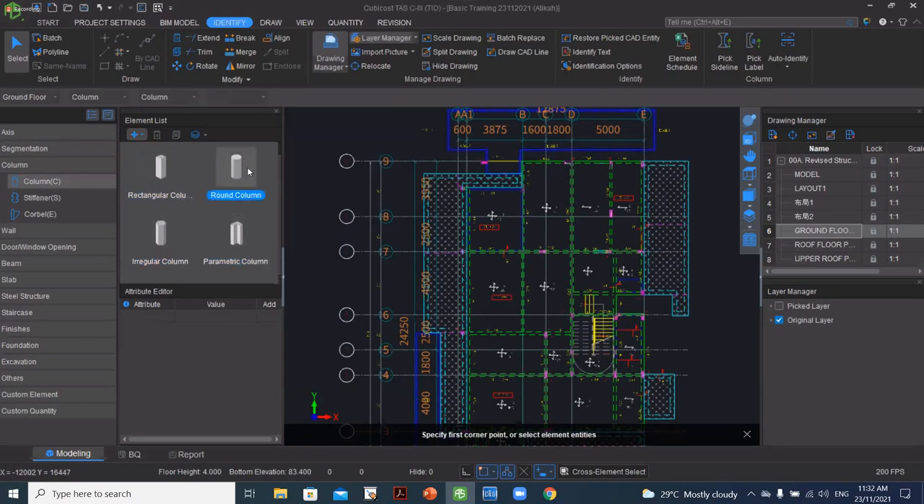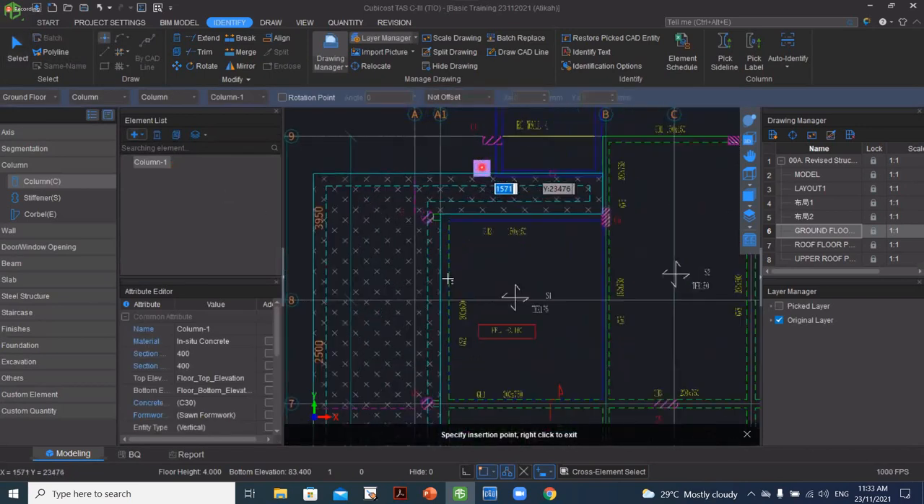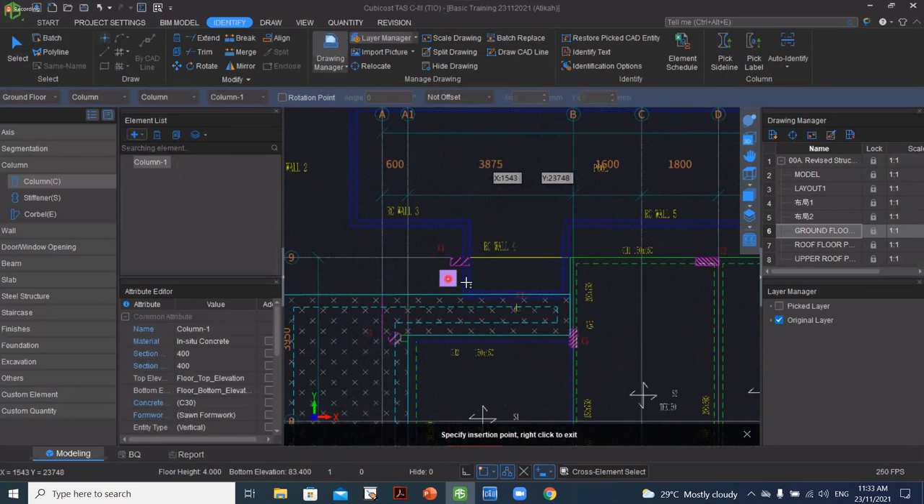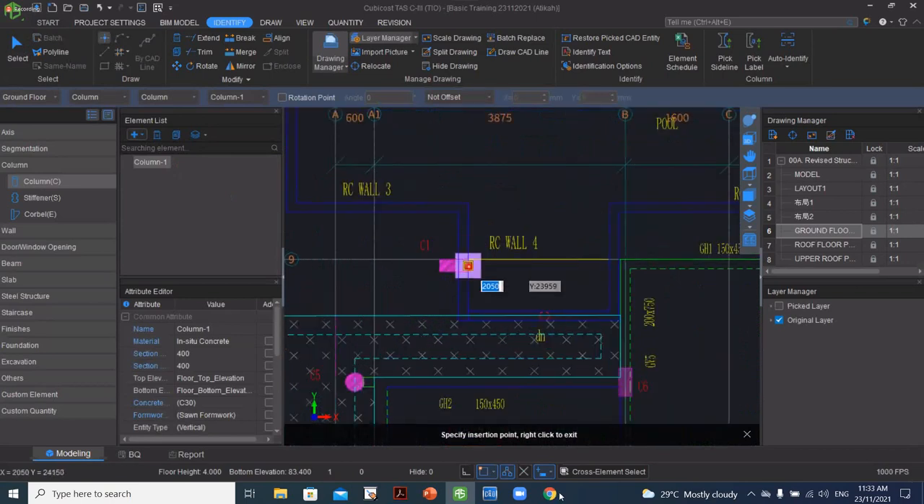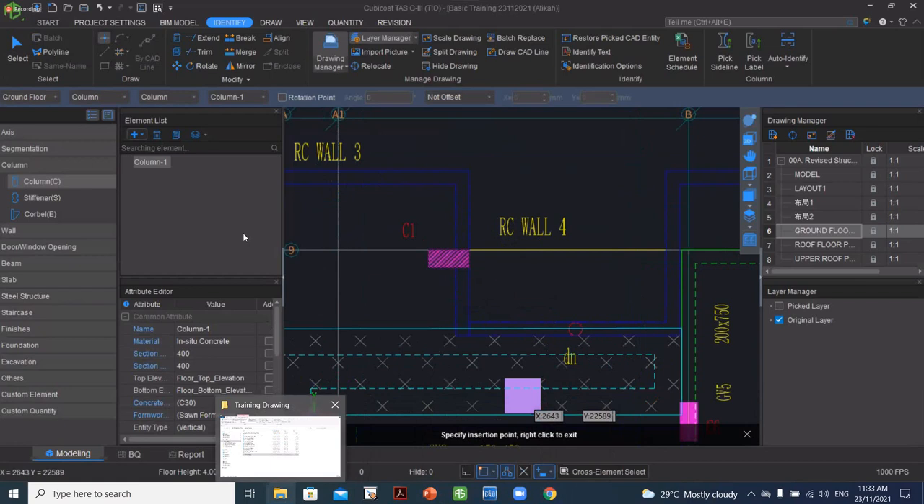This column is basically based on your drawing here. For example, I will show you how to manually create your column. What you can do is click on this rectangular column first, and then maybe I can show you this C1 column here. In your drawing, you can see based on the training material that I provided to you.